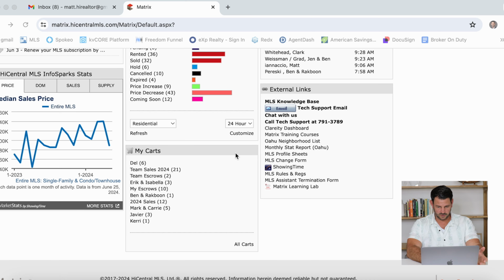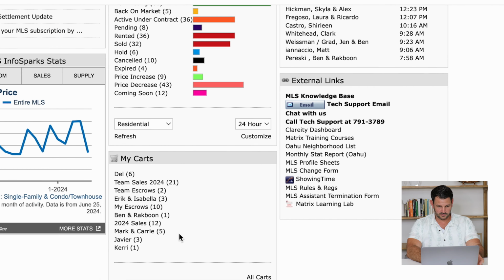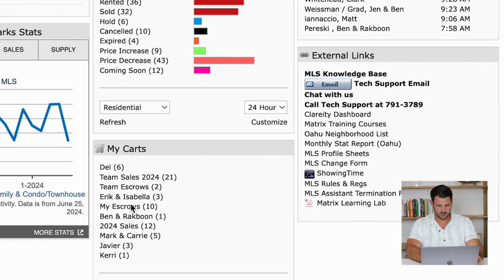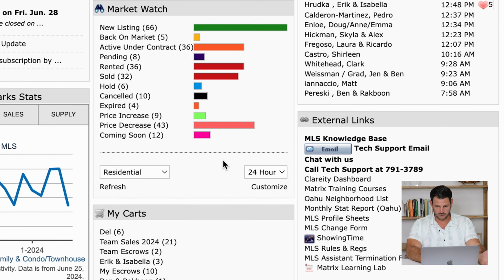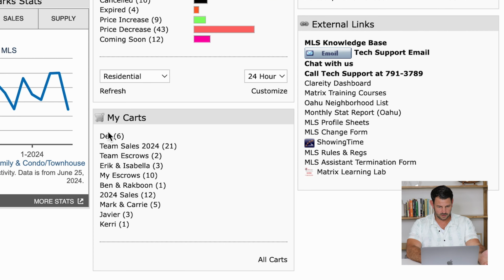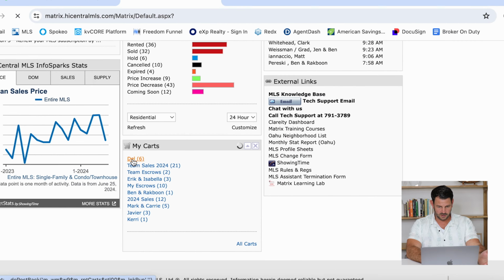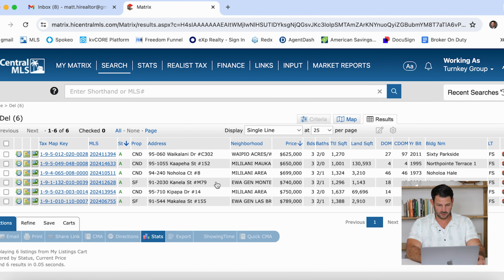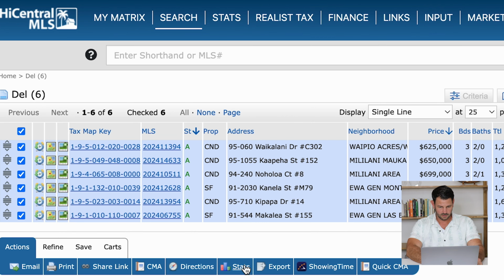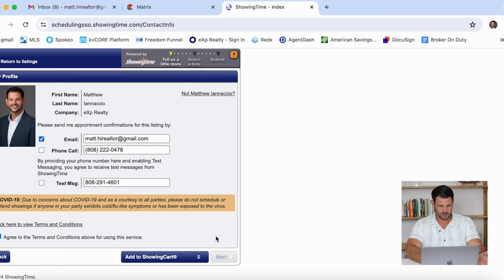So I'm here on the MLS. First pro tip, if you're working and you're busy, I love using the carts, right? I like to keep my escrows in there and then the different carts for my different clients. So here's one of my clients, and they want to see 6 properties on Thursday. So I've conveniently put them all in this cart so I can easily access them. And from here, I like to just select all, throw them into ShowingTime. Pretty simple there.